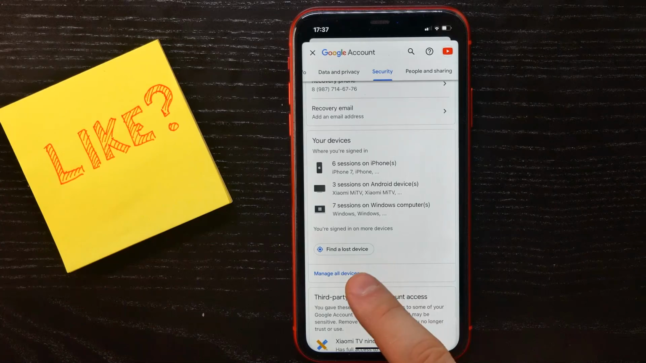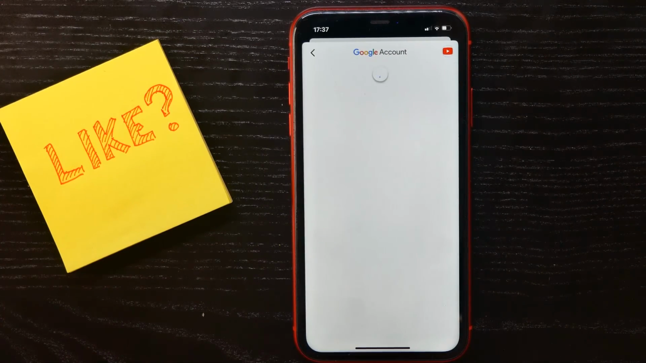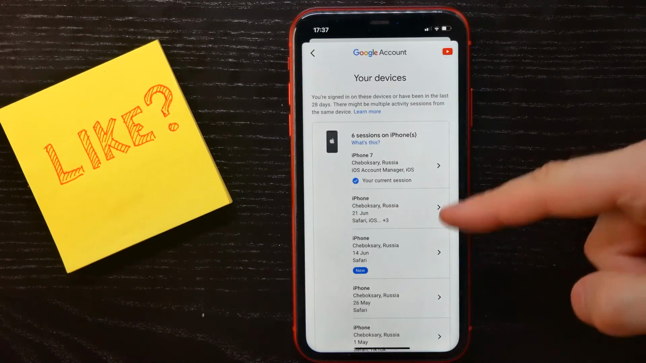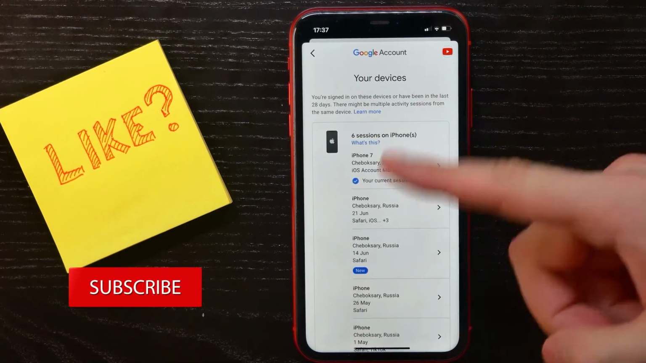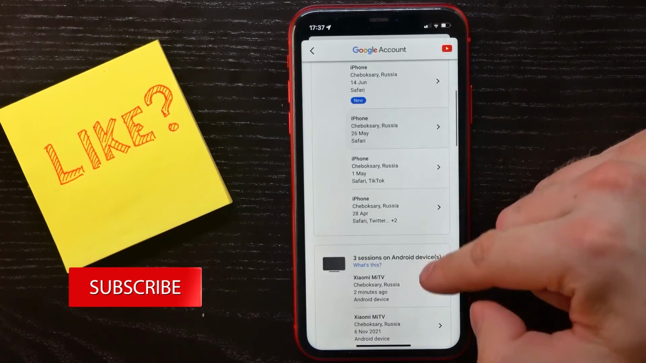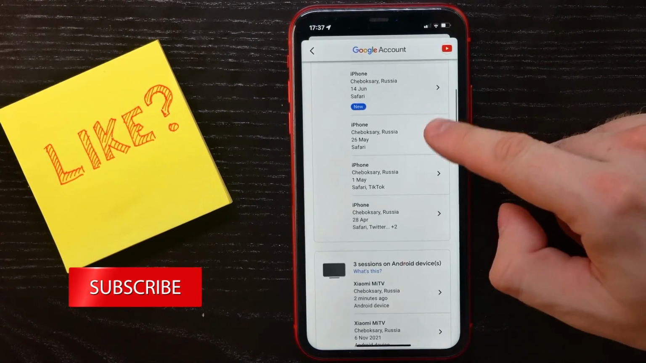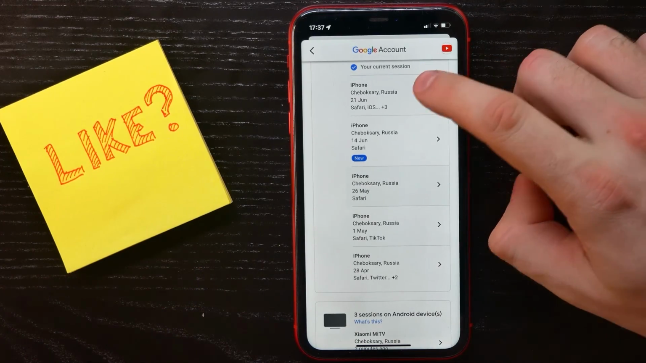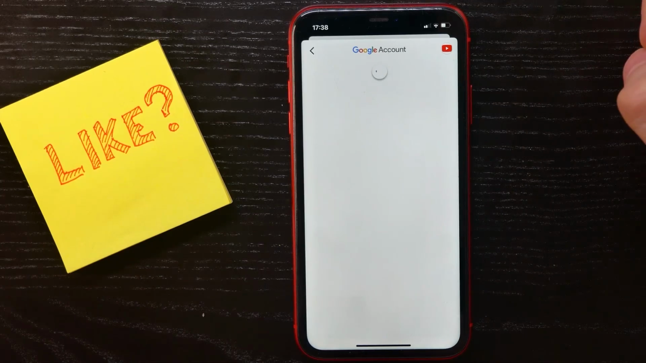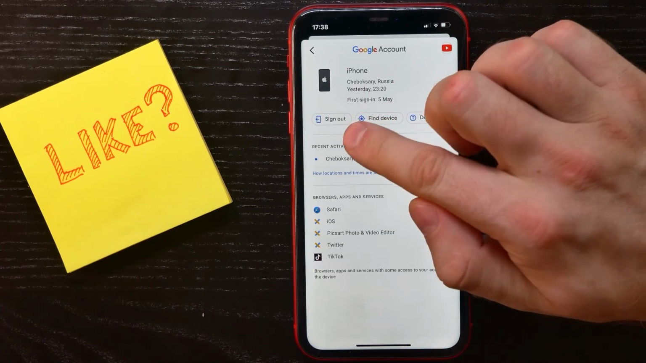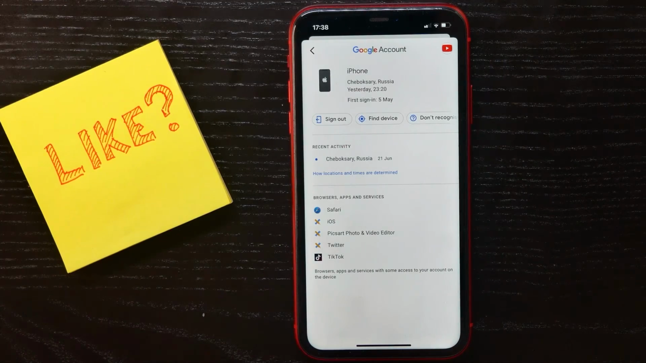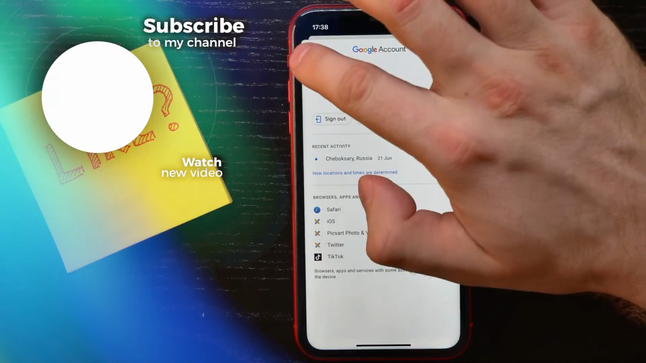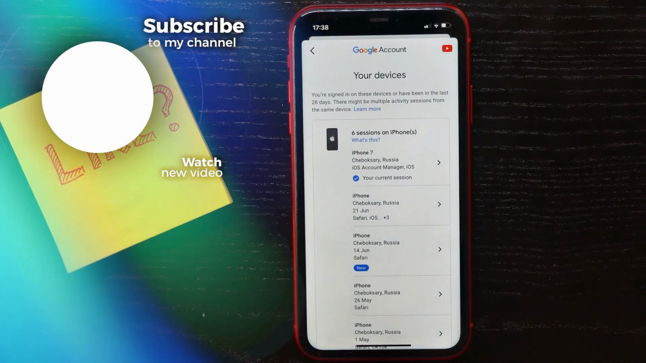Here you can tap on manage all devices and at that page I've got all my devices and all my account sessions. I can watch it and I can sign out of any of my devices just by tapping on that device, and here just by tapping on the sign out button. So by that action I will remove my Google account from that specific device. That's how it works, guys.